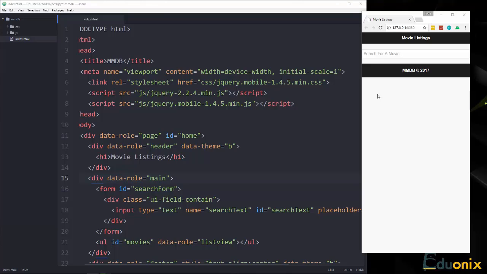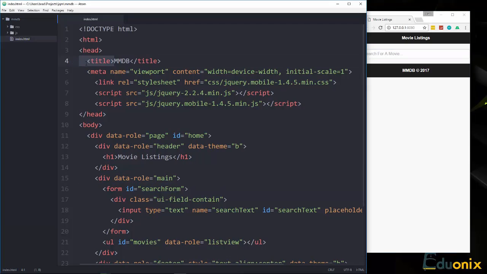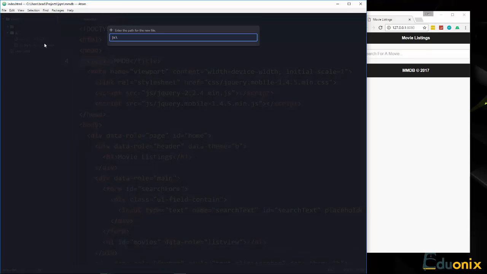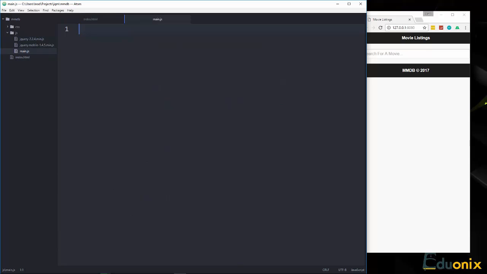Alright guys, in the last video we created our index.html UI, which is basically a search form. So now what we want to do is give function to that form, and we want to make it so that when we submit it, it's going to fetch movies from the OMDB database, or OMDB API. So let's go to the JS folder and create a new file, and we're going to call this main.js. This is where we're going to put all of our JavaScript.